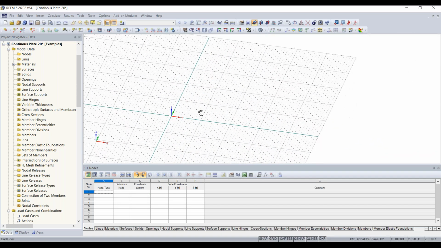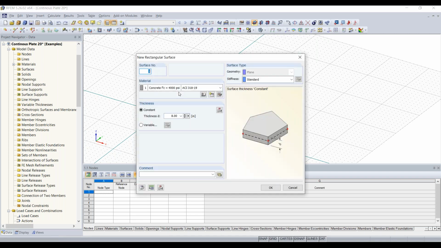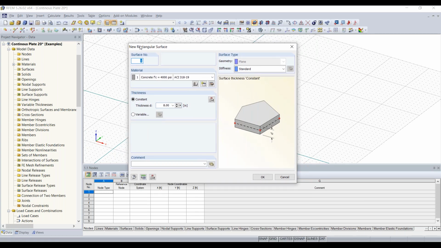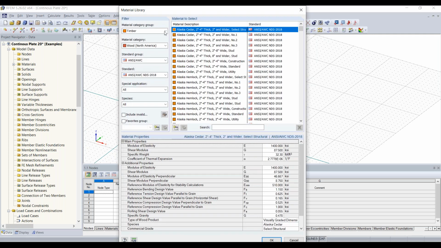So the first thing we want to do is create one of our plates. To do that, there is this tool here called New Rectangular Surface. If I click on that, this dialog box will pop up. The first thing we want to do is create our material. I already have a material loaded in, but if you don't, you would want to create a new material. You can create your own custom material by entering the material constants, or we can choose a material from the material library that RFEM has built in. So I'll choose that, and then this material library dialog box will pop up.